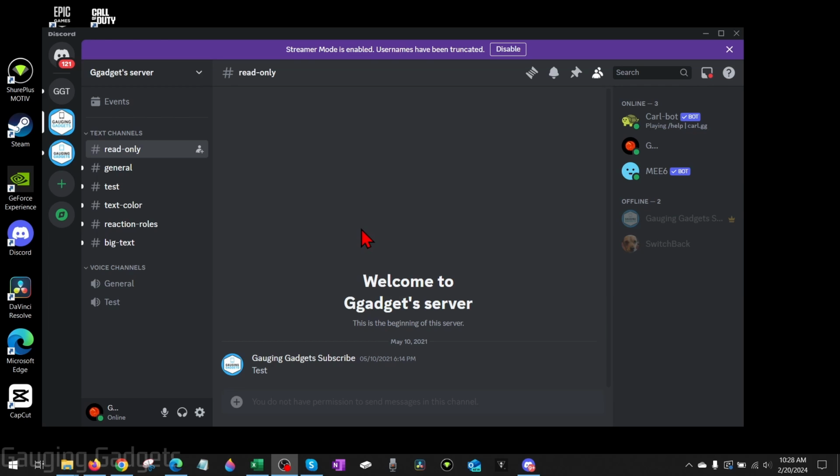And while I'll be performing the steps in this tutorial on a desktop computer, you can also perform the same steps on the Discord app on your phone.